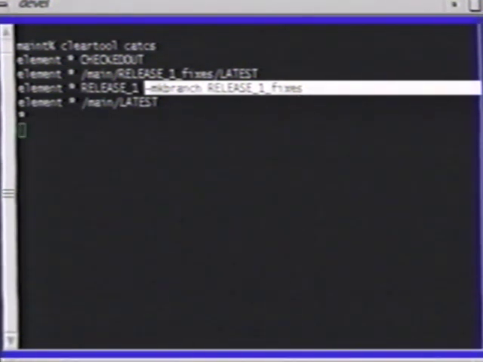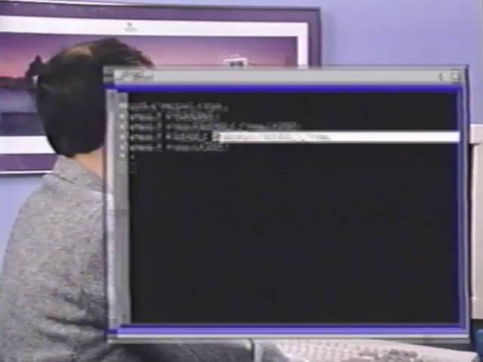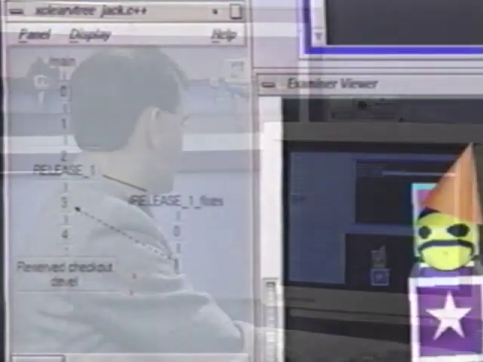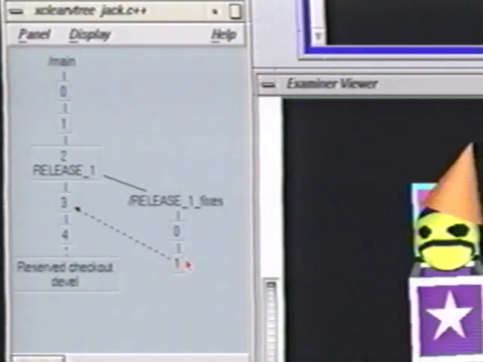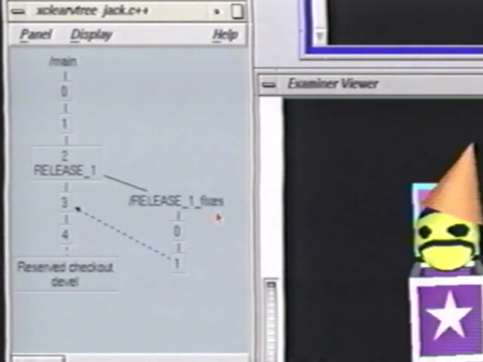So if we come down here to the left again and look at my version history tree, what I'm saying is I want to look at this version here on the release 1 fixes branch, the latest version, if that exists. If not, I would look at the actual release 1 version and create a branch when I check it out. Okay, so let's get back to work then.